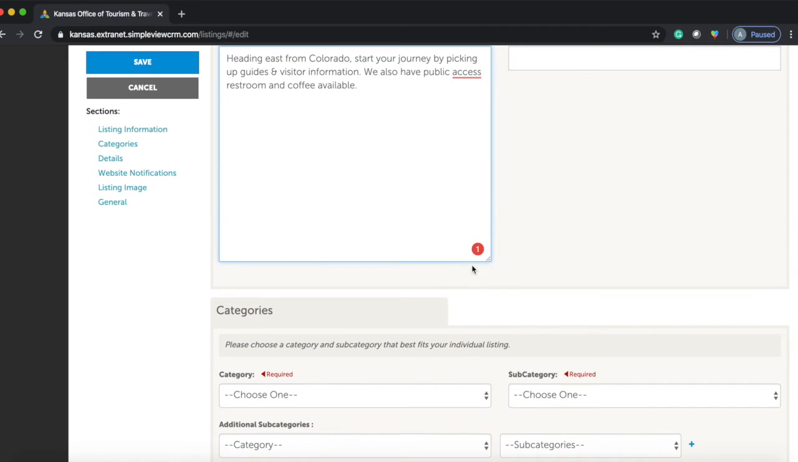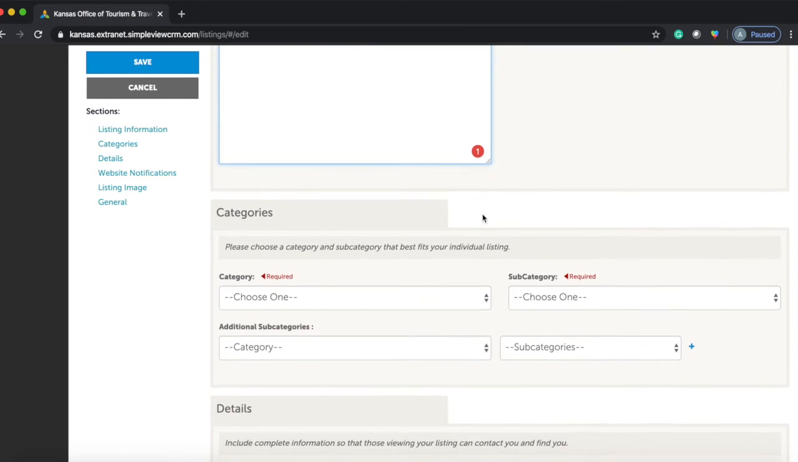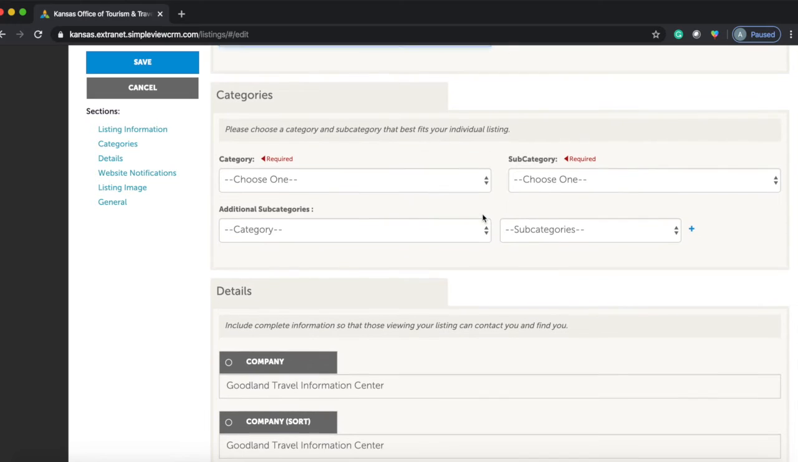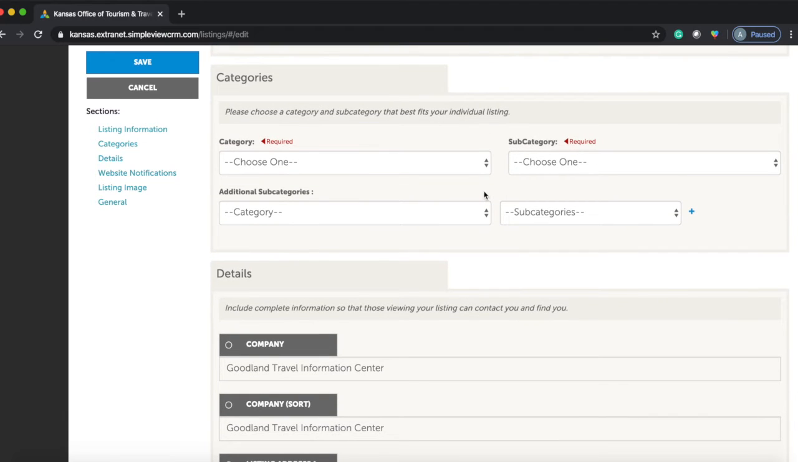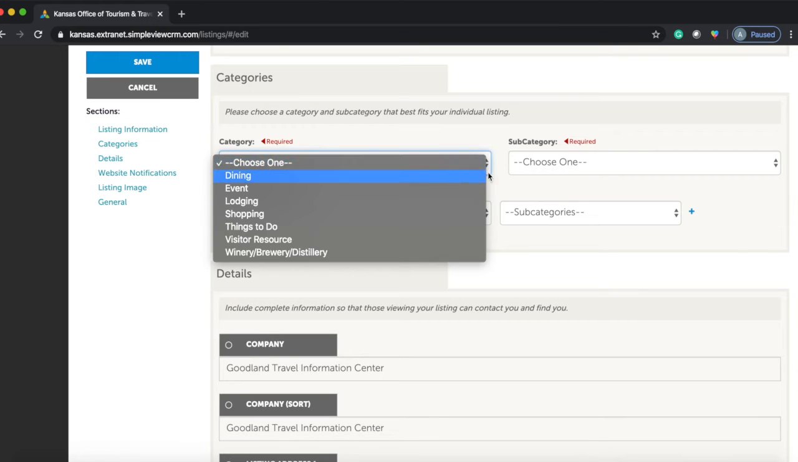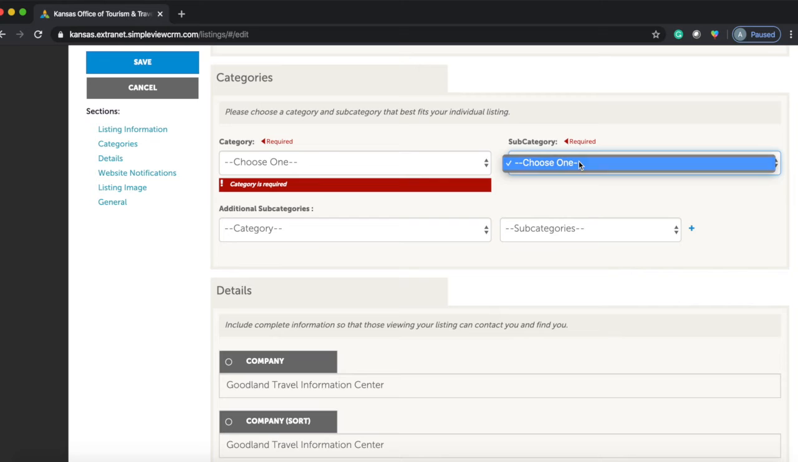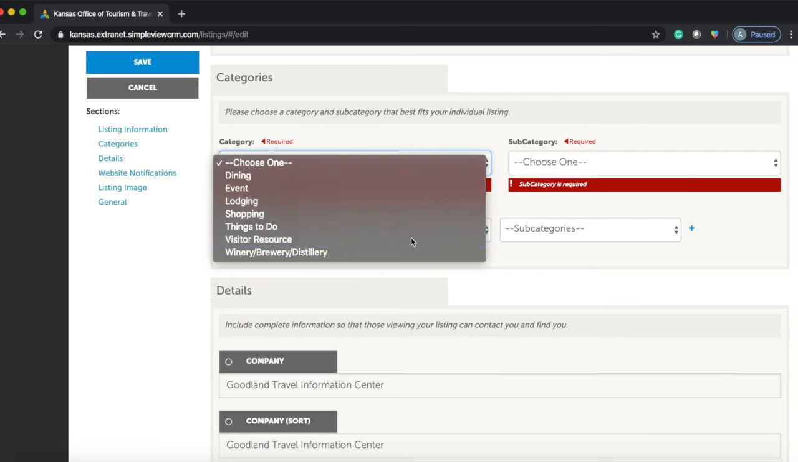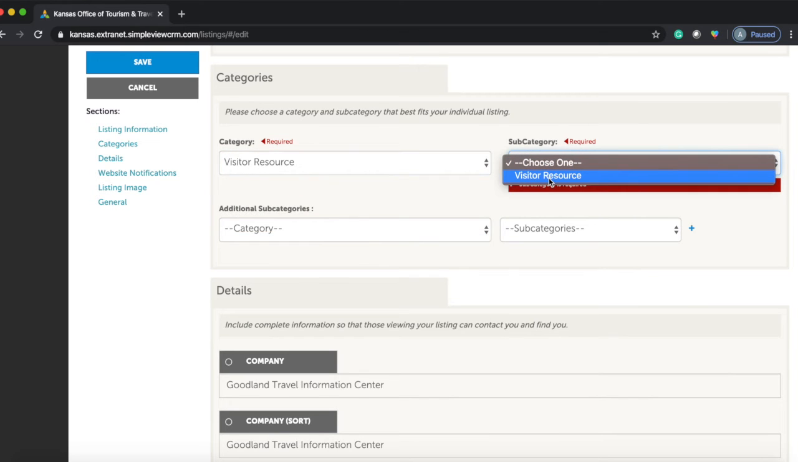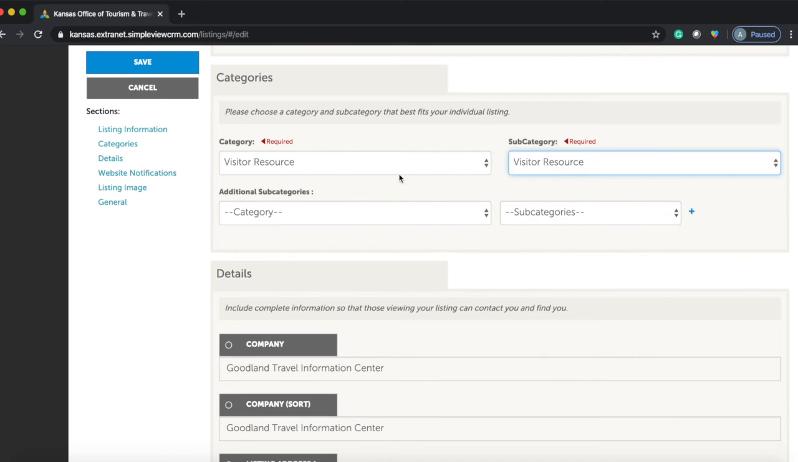If it goes over, there is a word count on this and it'll tell you that it has gone over. So then we're going to scroll down into categories and subcategories. For the travel guide, most of the time, category is going to be the same as the subcategory. So if you choose visitor resource over here, the option for subcategory is also going to be visitor's resource.